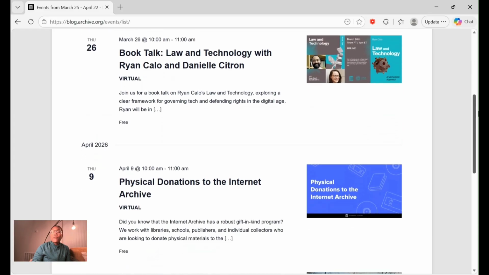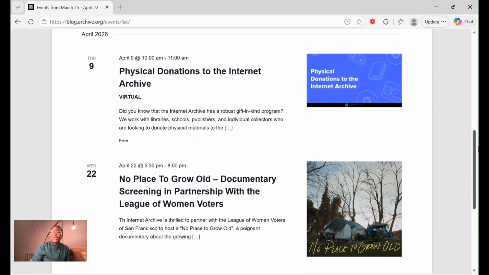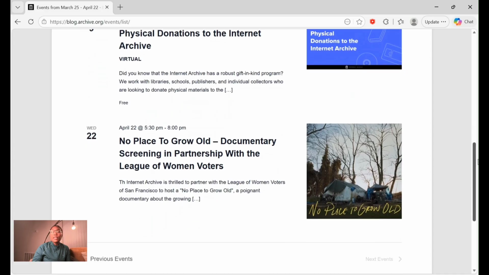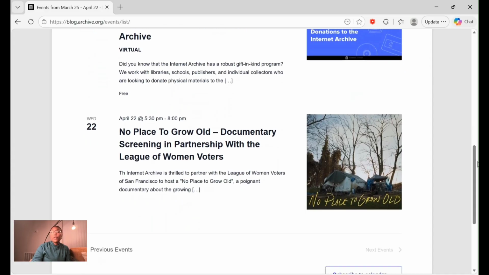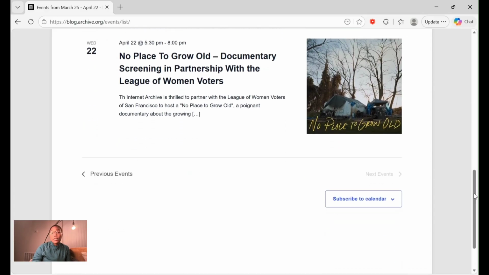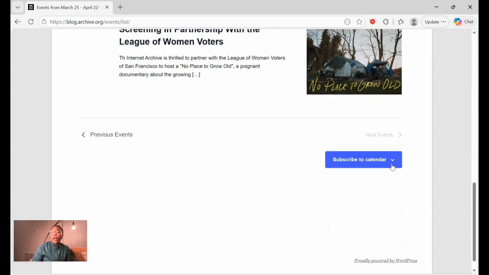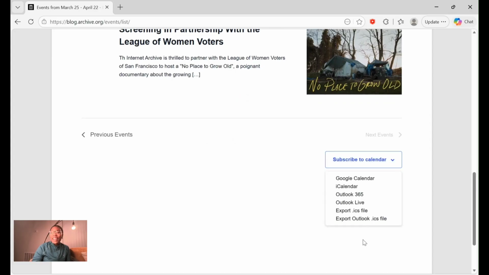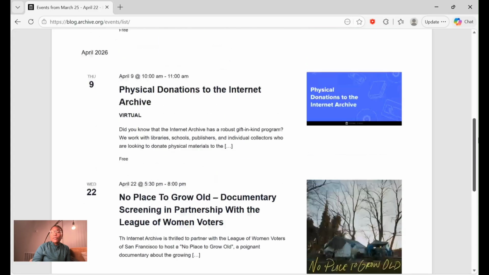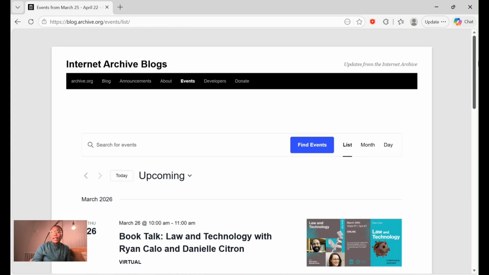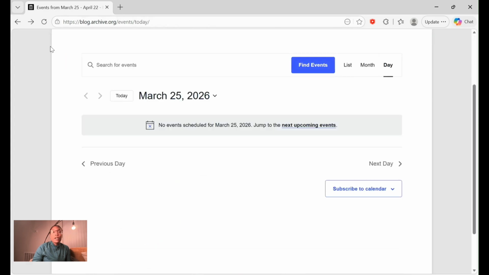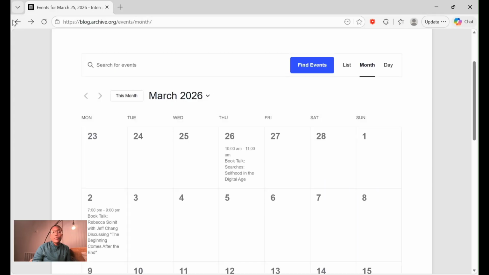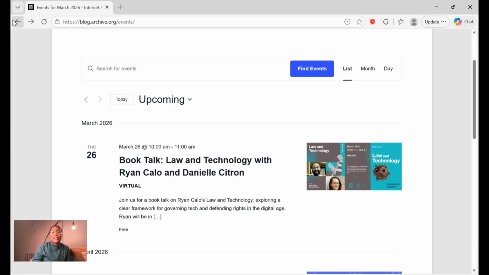They do have virtual and live events in different areas, such as the No Place to Grow Old documentary screening in partnership with the League of Women Voters on April 22nd. That is taking place in San Francisco. Okay, so you can subscribe to this calendar and stay abreast of the different events and opportunities that the Internet Archive will have coming up. All right, so let's go back.